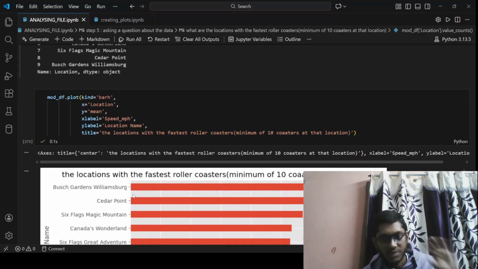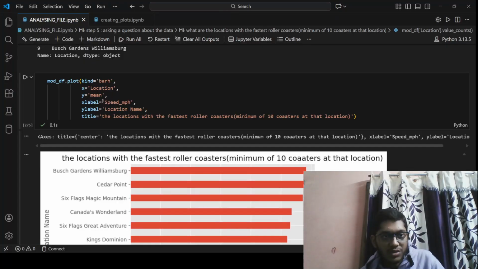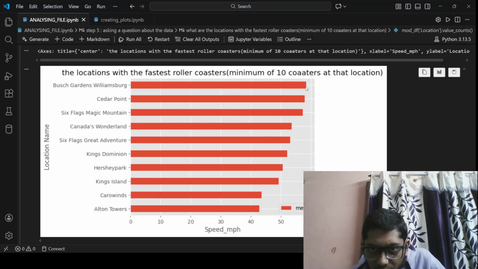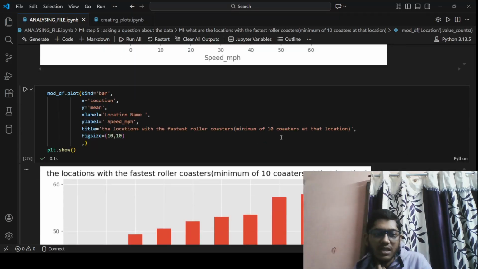All other stuff can come later. So kind equals horizontal bar graph, x label, y label, title. These you can see: the location with the fastest is Busch Gardens Williamsburg. What is the speed? Here you can see I should have used a grid or the opacity should have been low, but okay, 57, 58 I guess is the Busch Gardens Williamsburg speed, right? And this is the top, the fastest roller coaster, with a minimum of 10 roller coasters at that location.